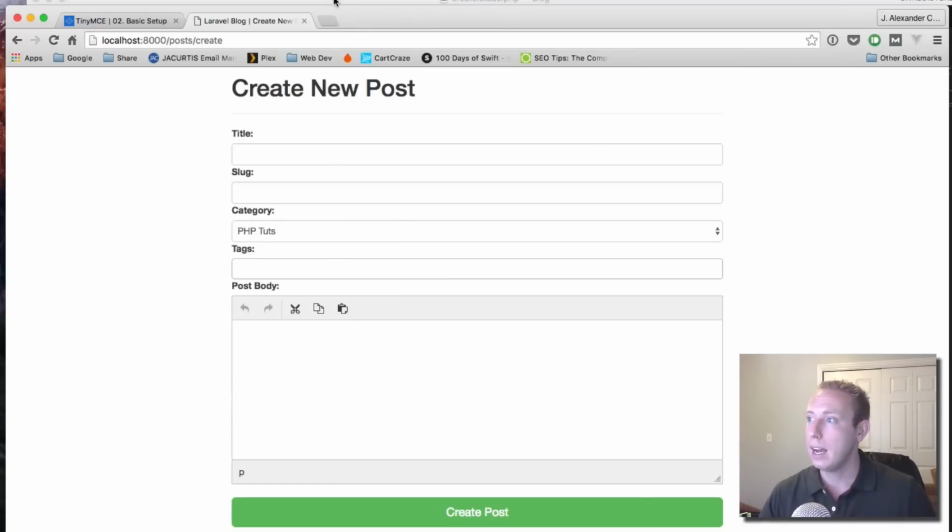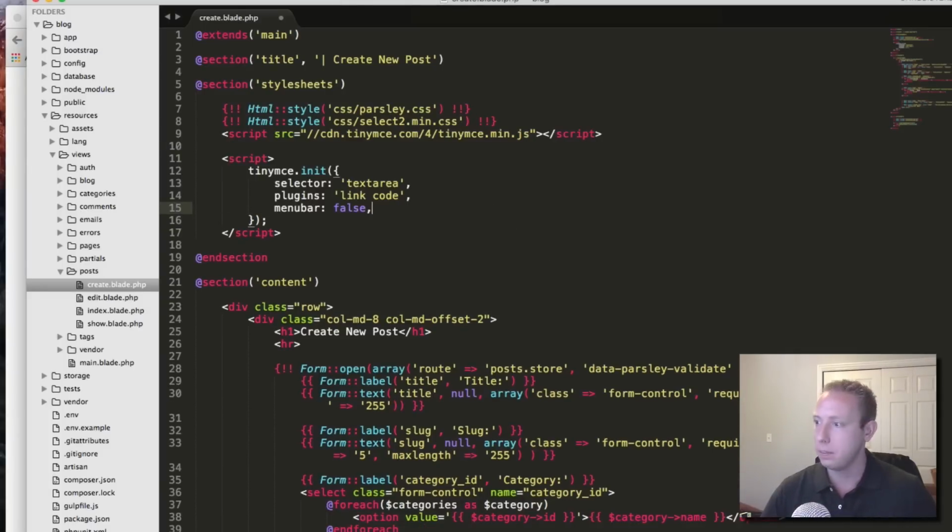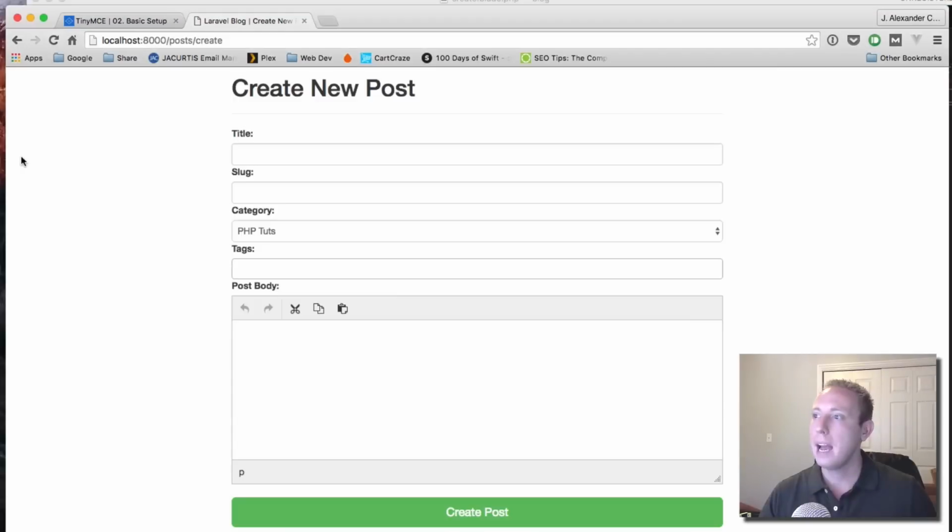So I'm going to get rid of all that. I just liked it the way it was, just like this. And now we have our editor. So now what we need to do is we can actually just save it into the database. The database should be working just the way it is right now. You actually don't need to really customize it.